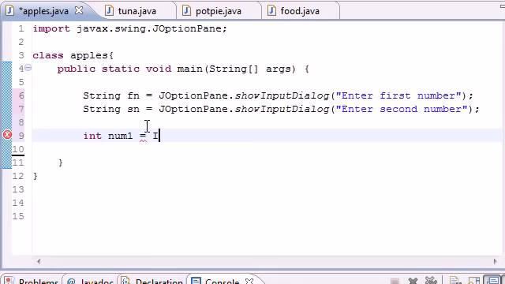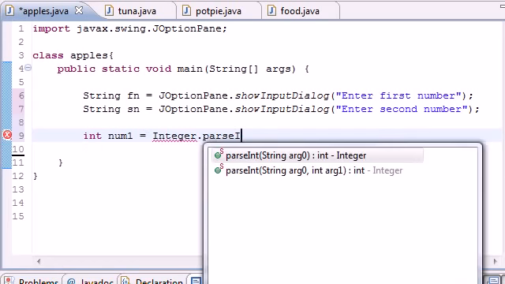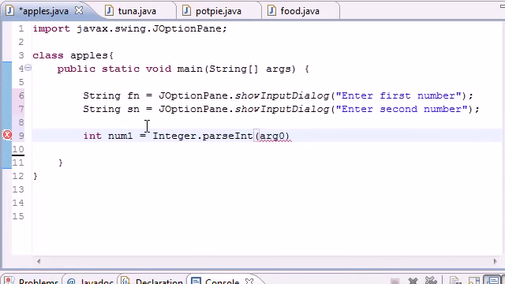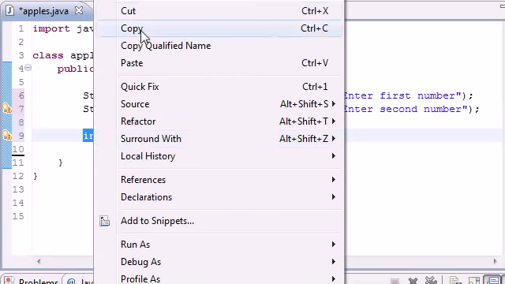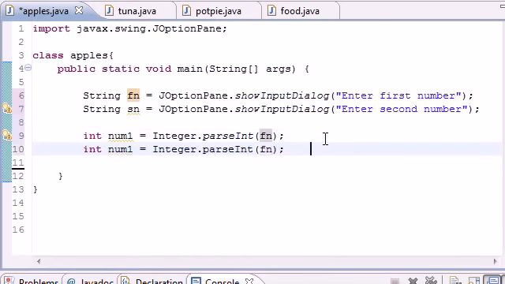num1 equals Integer.parseInt, and what this does is convert whatever I type into here and store it as an integer in num1. So I want to put fn, and what this does is take the string, which say is 5, and convert it into the number 5. So now let's go ahead and do this for num2. For num2, we want to take the second number we typed in and convert it to a variable called number2.